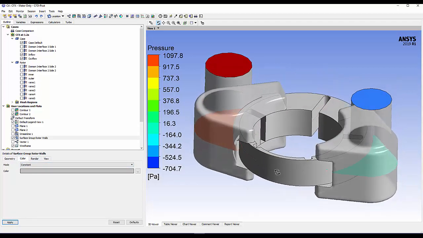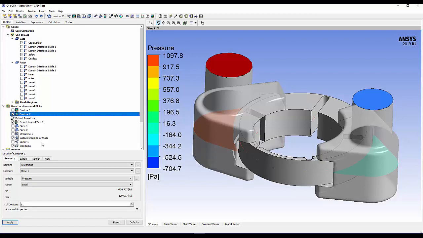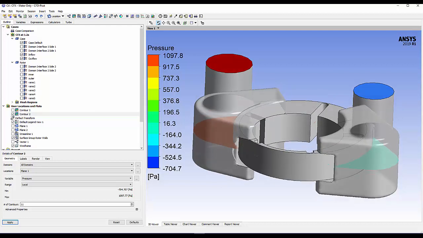We also have a plane that you've seen cut through. Actually, I've got a contour here that's working on plane 1. This plane 1 is going to cut through the middle of the rotor. And one thing nice about creating this surface group is rather than toggle on all of these individual components, I can group them together and toggle them on or off as a group.